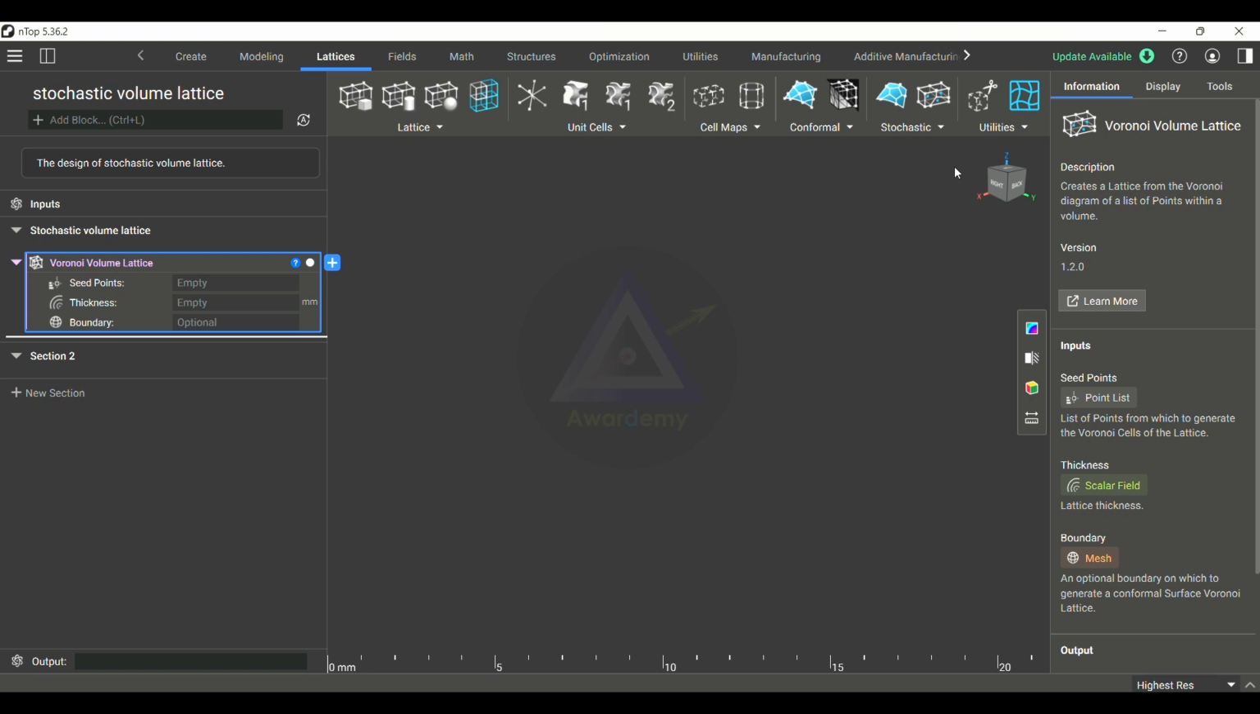And then thickness. Once we have given the particular points, then we need to define the thickness of a particular unit cell.